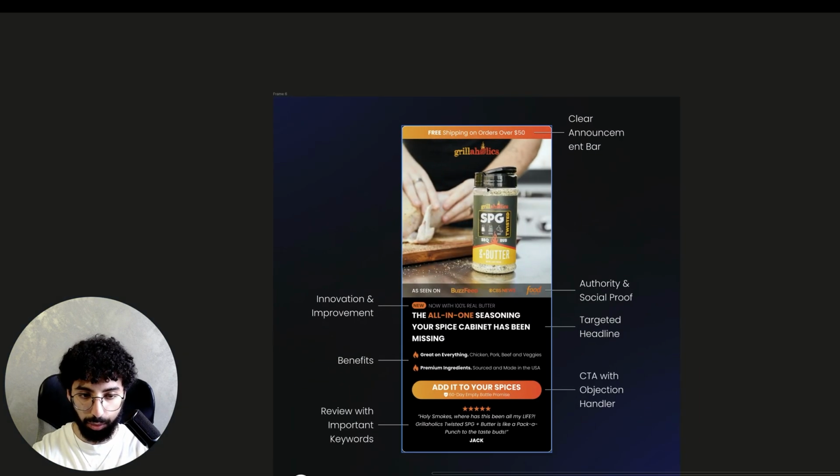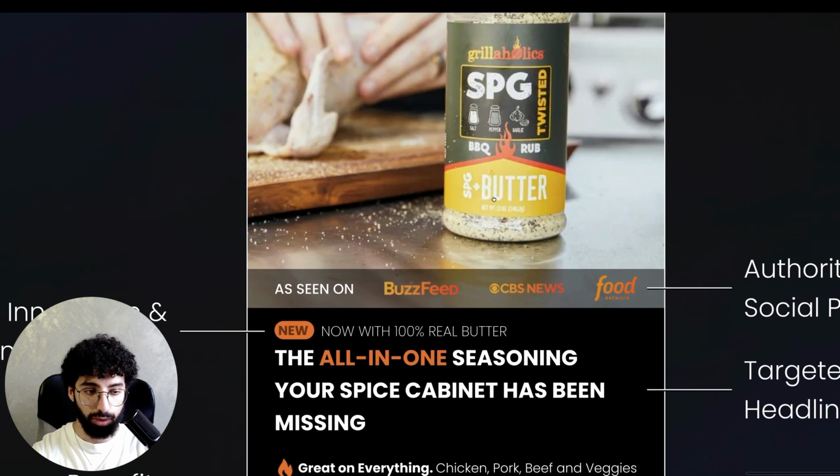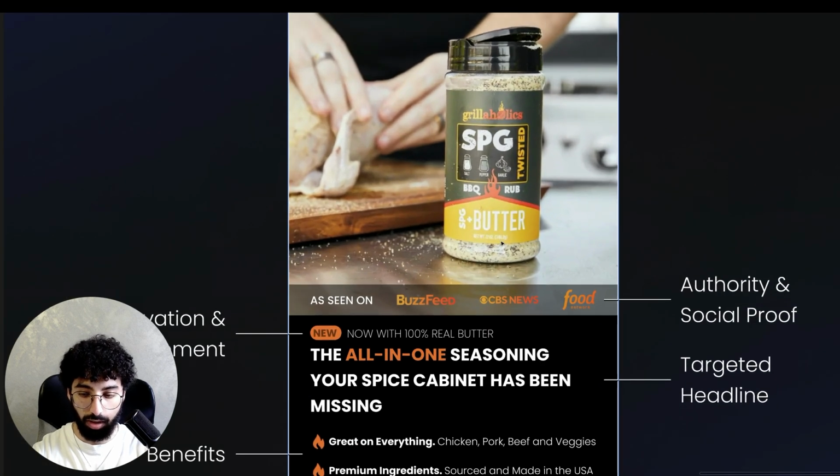Then the second point we have here is authority and social proof. Now there are a lot of ways to display social proof and authority on pages. This is one of the best ones, one of the better ones, which is news, magazines about the product you are selling and that are relevant to the product you're selling. So in this case, it's a BBQ Rub, so it's something related to food. So we have Food Network and other magazines that often post news about food.